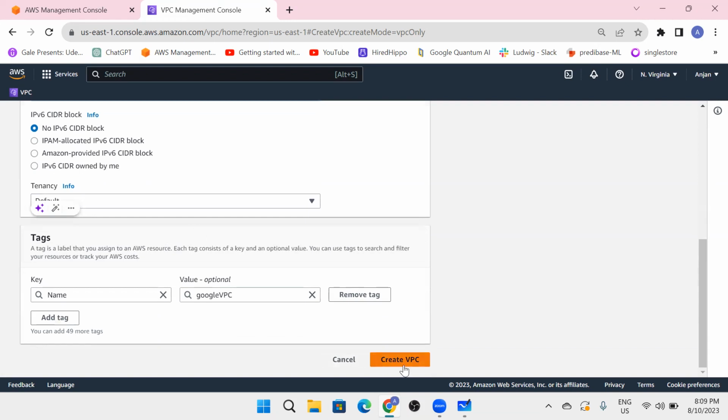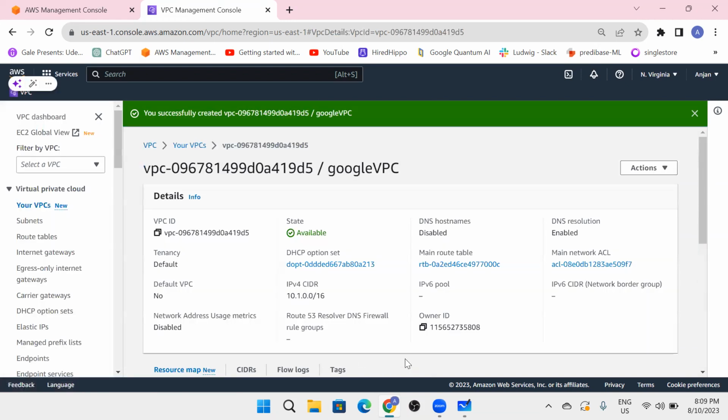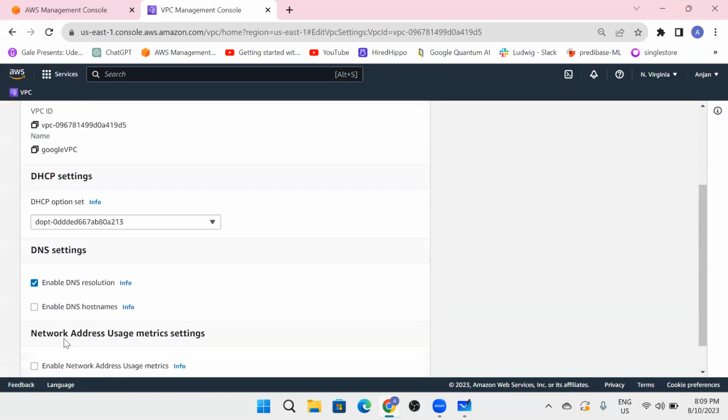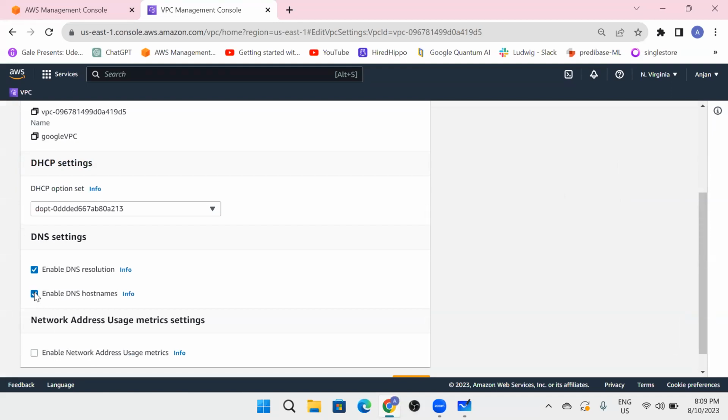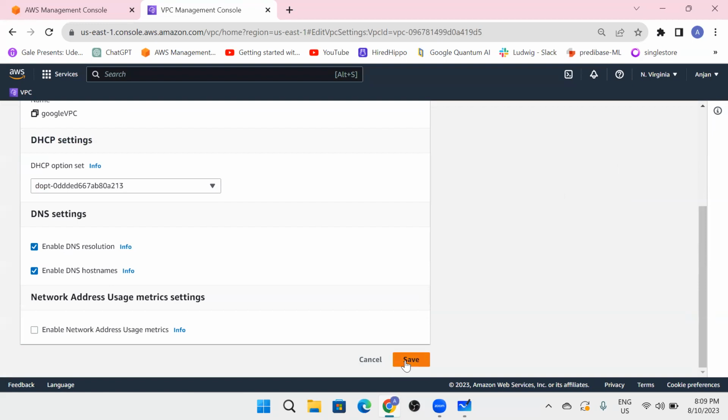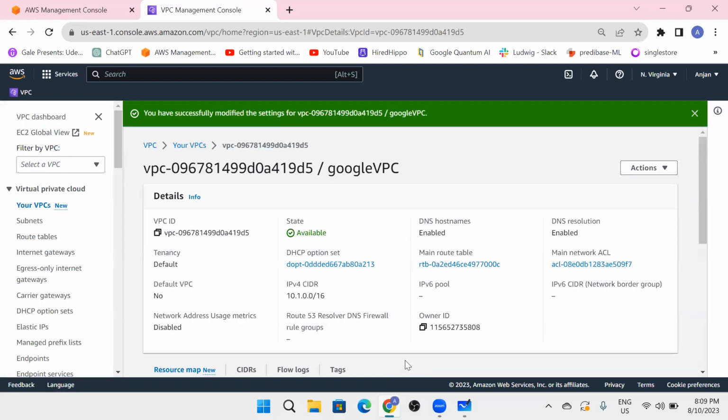The next thing is that we click on create VPC. The VPC has been created. Once the VPC is created, make sure that we enable the DNS hostnames. If you enable the hostnames, then the VPC part is done. Once the VPC is created, it is just a logical entity. So if you want to deploy any machine on top of the VPC, we have to assign subnets to that particular VPC.